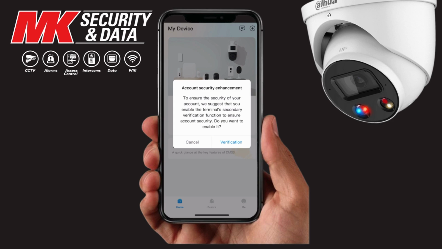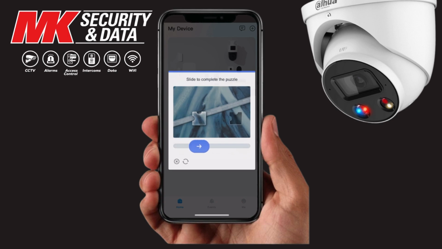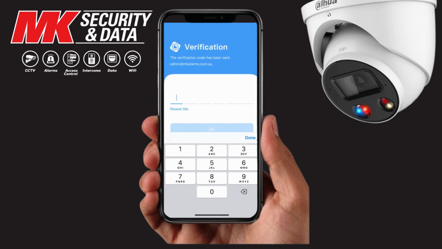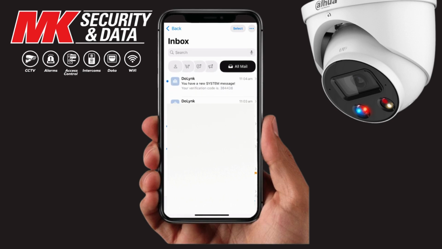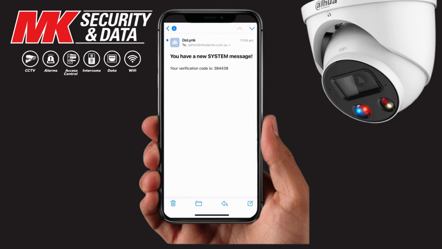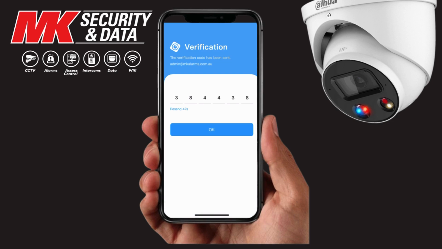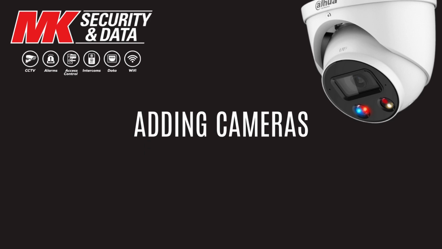There's another quick verification. Yes, it is annoying, but it only happens once, and it's there to keep your system secure. Complete the next puzzle, and then you'll get another verification code sent to the same email address. Refresh your inbox, copy that code, enter it into the app, and then click OK. And that's it. You're now logged in, verified, and ready to add your cameras. Let's move on and connect your system.